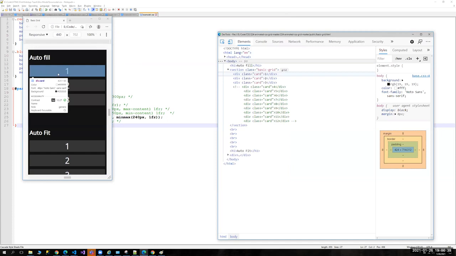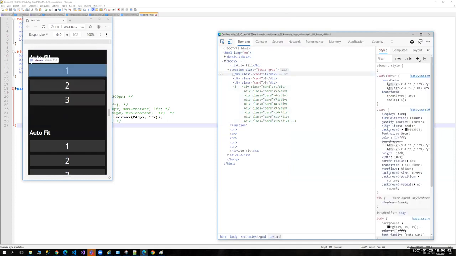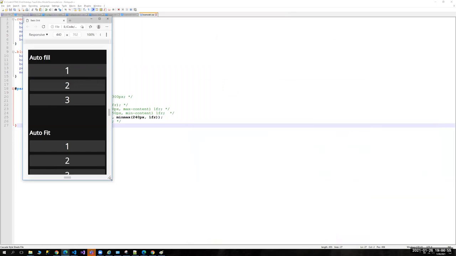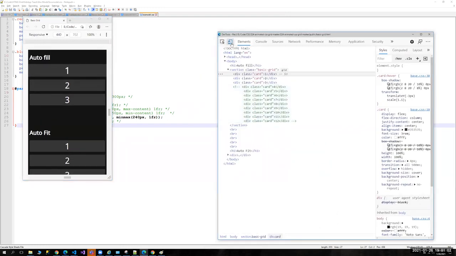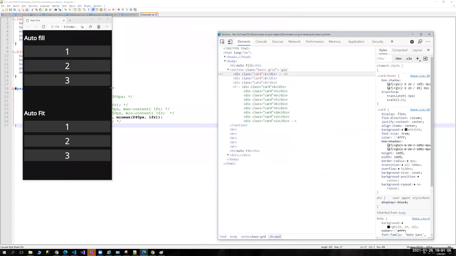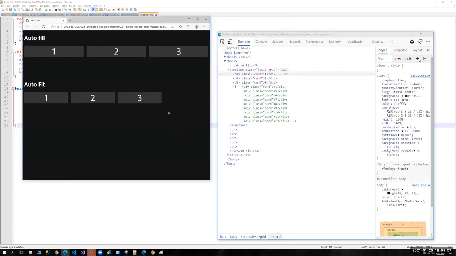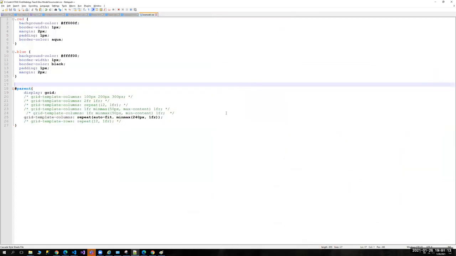Let's see if it shows me anything else. Okay, that's down here. This is 100%. But anyways, it is 240 pixels, and that is how it shows. Is that clear? The only difference is autofill fills, while autofit only goes up to whatever maximum size I mentioned. In this case, it's 240 pixels. So yeah, that is the difference.